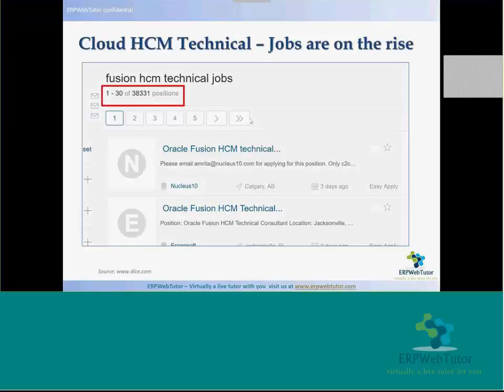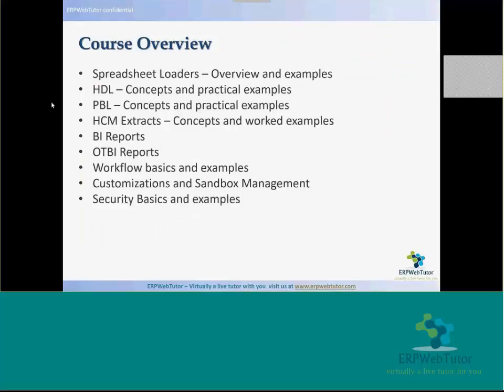Okay, you can see that there's a significant number of jobs on one of the leading job portals. Even if there are some repetitive jobs, it is still a significant number. So that's all in terms of Fusion HCM Cloud and its advantages. Now let's get back to our course agenda. This is what we are planning to cover as a part of this course.